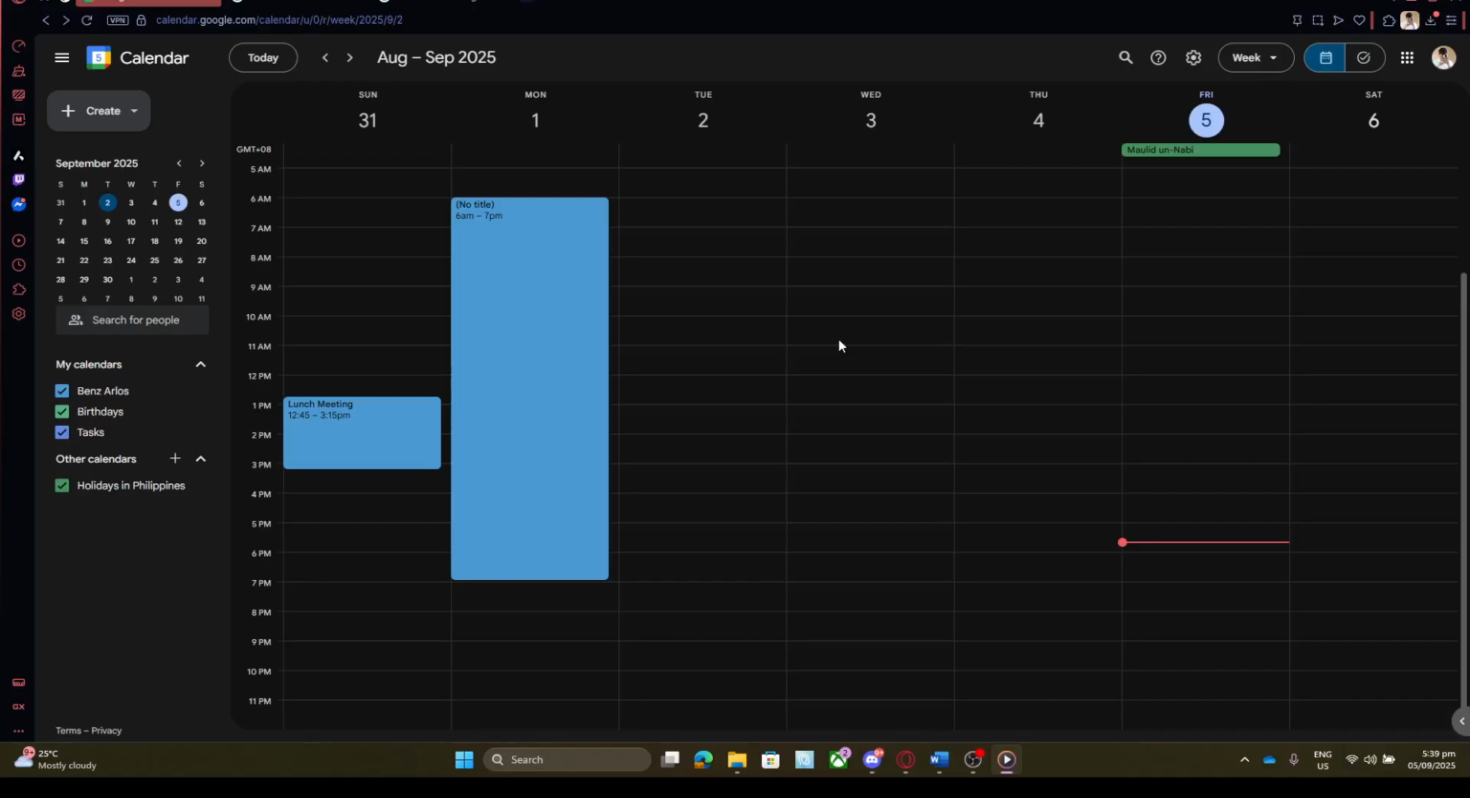First, start by visiting Google Calendar on your preferred web browser. You can simply type in the URL or search for Google Calendar, and it should pop right up. It's always a good idea to be logged into your Google account to ensure everything syncs properly with the rest of your apps and devices.